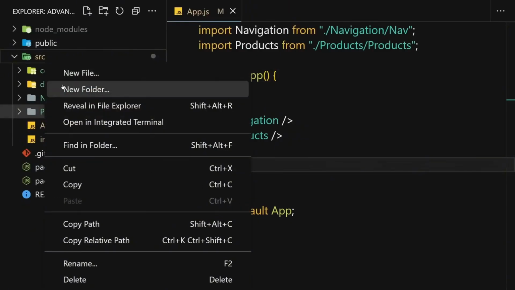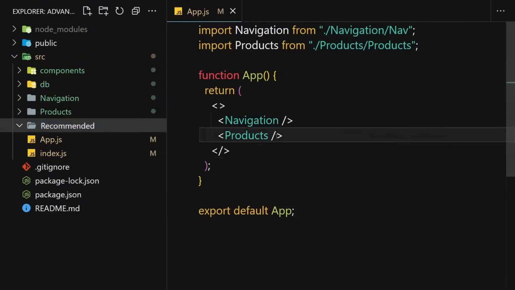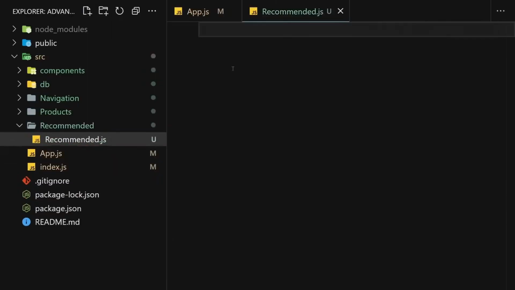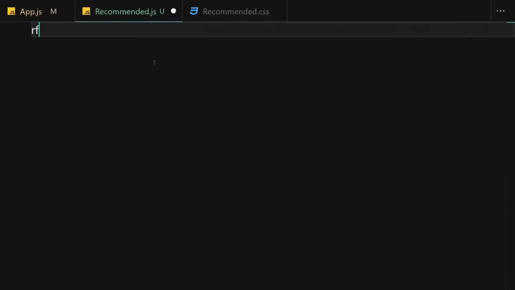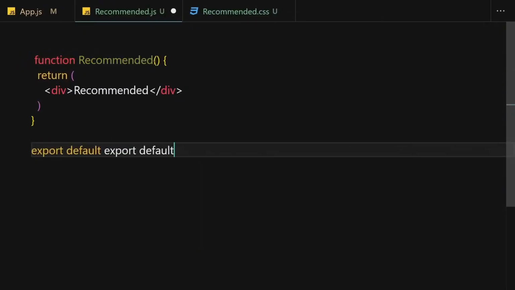Now let me just create one more, which will be recommended. There we go. I'm going to copy this name because it's kind of a long name to type. So we have recommended.js and we have a recommended.css file. So I'll just write RFC, remove that, copy it, and then we have recommended.